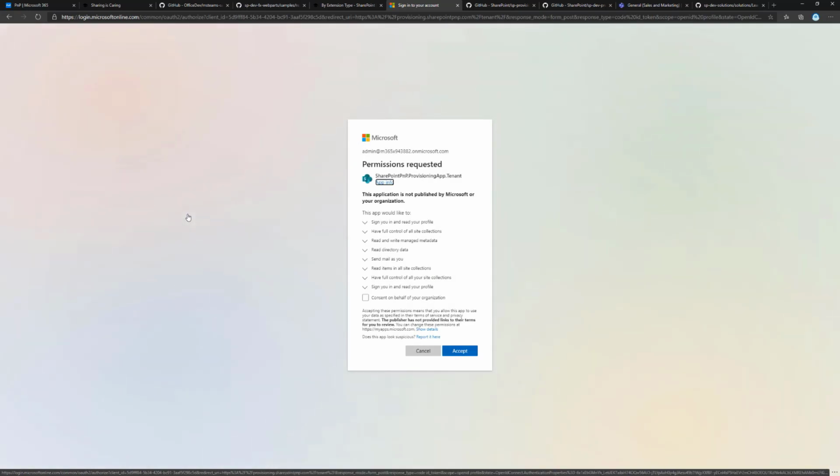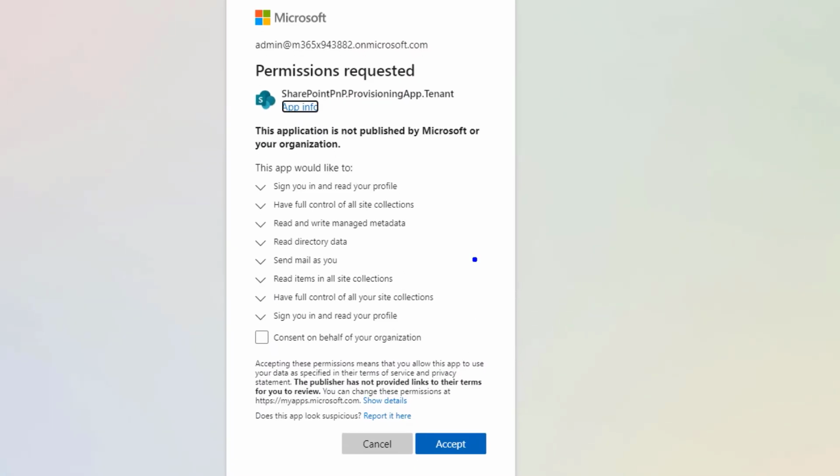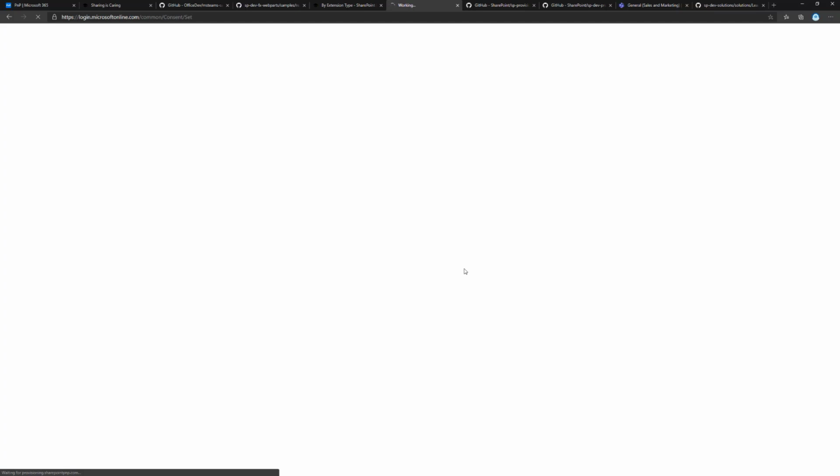Now, some of these require really high permissions, and this is basically because we are creating tenant level structures and modifications in certain cases. That requires a tenant permission approval, which isn't quite optimal because it's quite rare that the tenant administrator is the one who would like to provision a site.